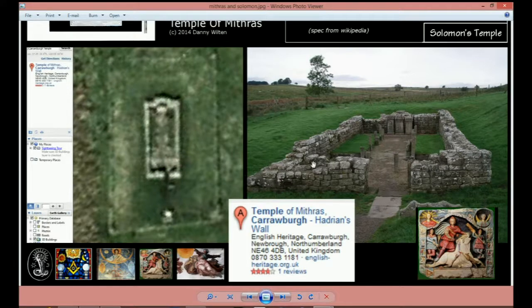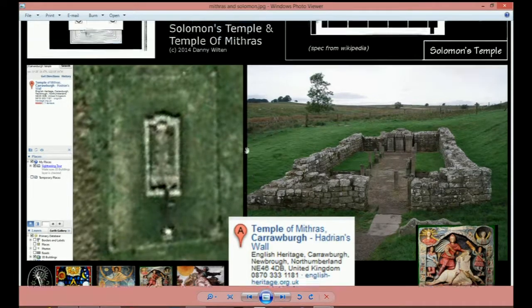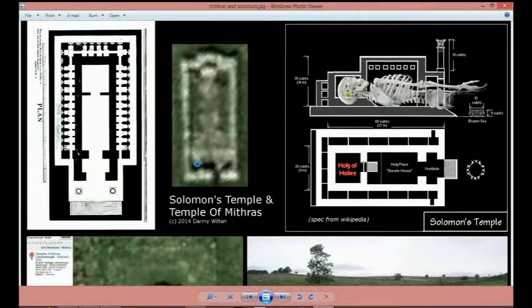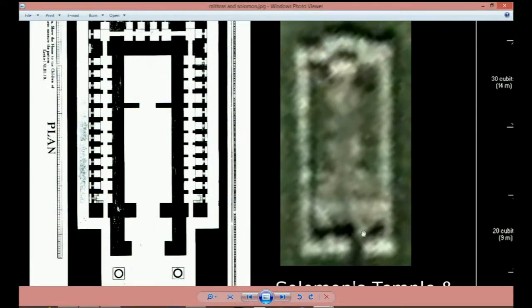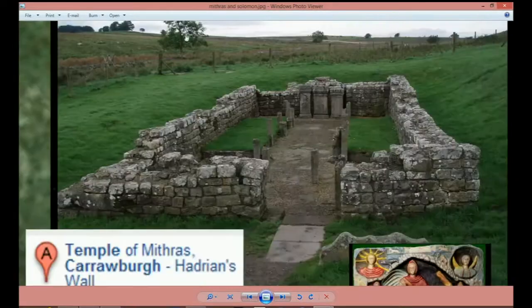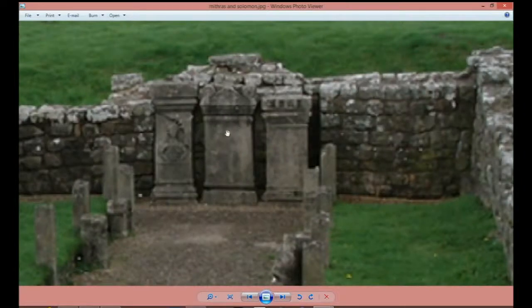This is an old Mithras temple, but I want you to notice the same thing we have going on with this temple as we have going on with Solomon's temple. This area right down here being the porch, this being the body, and this being the altar right up here, which is what we see right here as the altar.